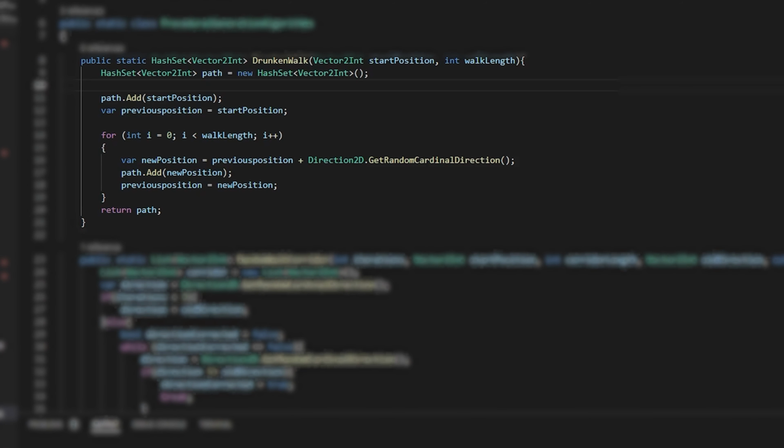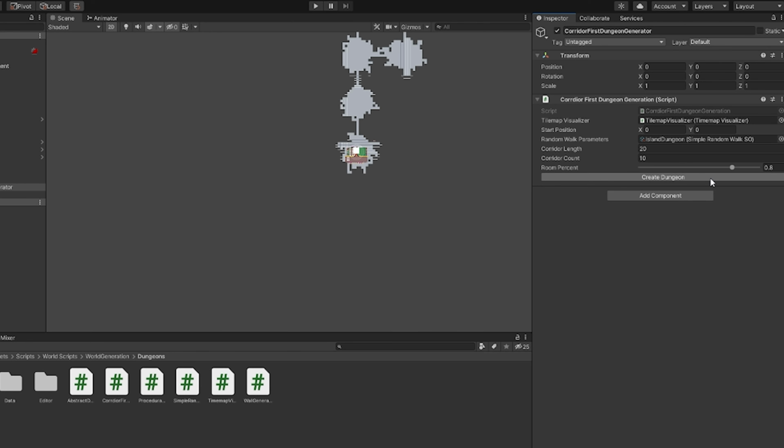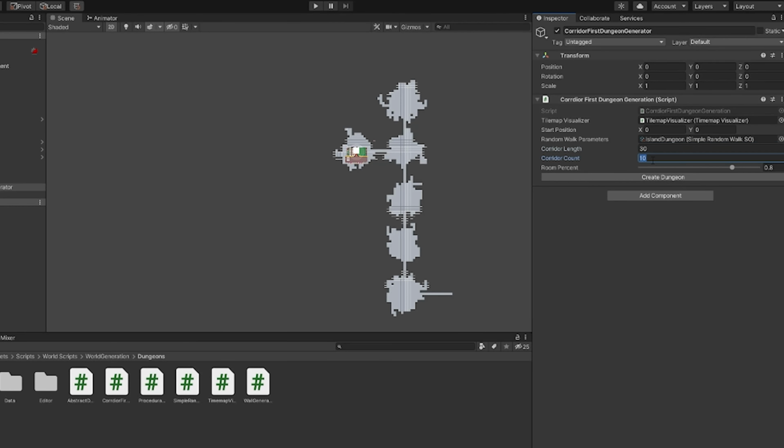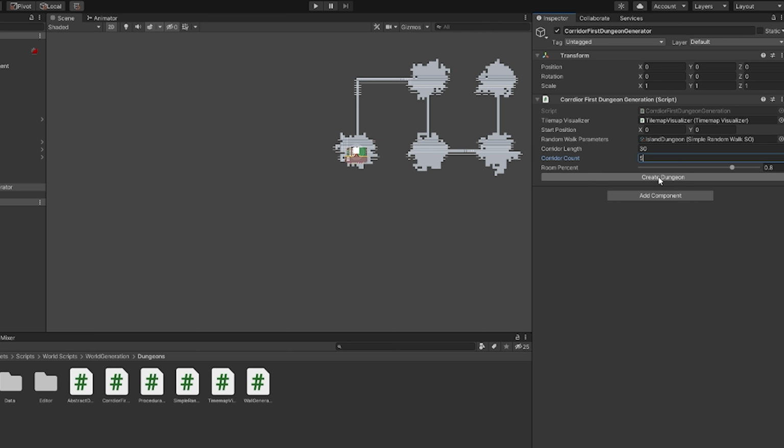You start on a grid and you pick a random cardinal direction and take a step. Save that location, pick another random direction, take a step. Great. Now repeat that 100 times or 1,000 times. You start to get these interesting rooms that feel naturally made, not handcrafted.